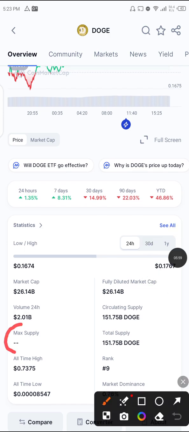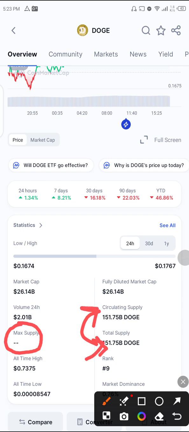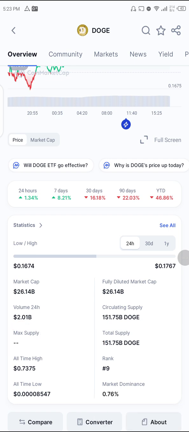Now, some of the coins won't have a max. If they don't have a max, it is simply saying infinity, right? That means more Doge coins will keep on being produced over time. It means that it doesn't have an ending. But you can see circulating and total supply are the same. So a lot of scarcity will be on this coin right now.